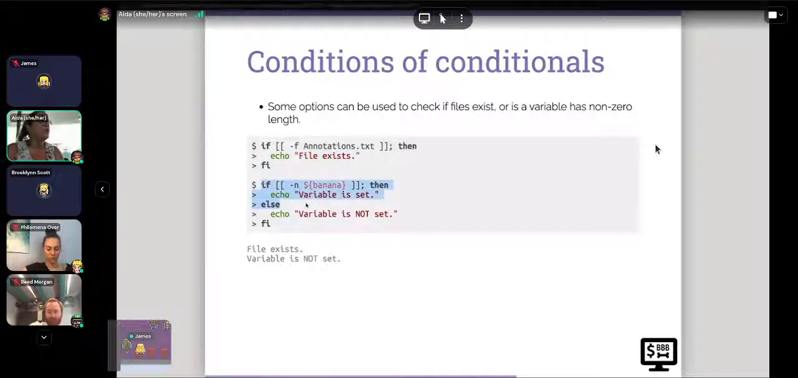And then we can also check if a variable is set. So if we do if minus n, this minus n is actually checking if a variable is set or not, as banana. If it's true, so if we have something stored within banana, it will print echo variable is set. And if this condition is not met, then it will print variable is not set. If you try running this condition now, and I'm assuming that you don't have banana set, then it should print that variable is not set. And you can play with this if you want, set banana and see if the conditional changes and actually prints variable is set. I will give you a few minutes for doing this and then I will continue.